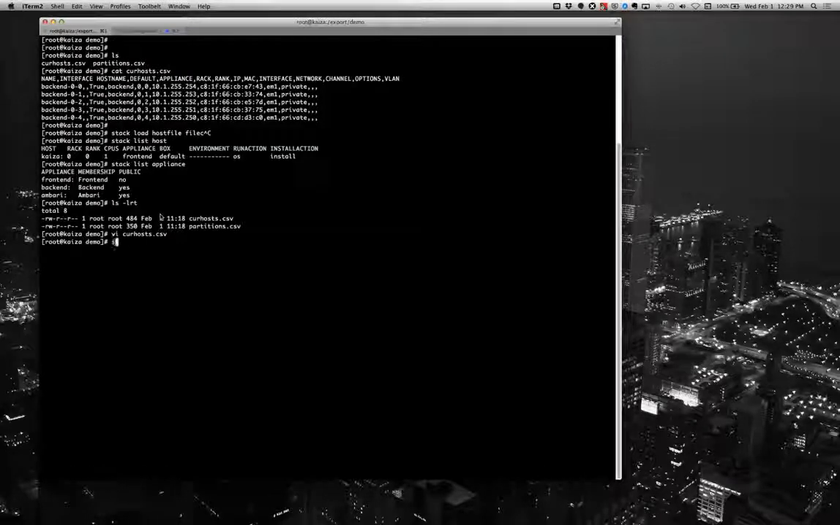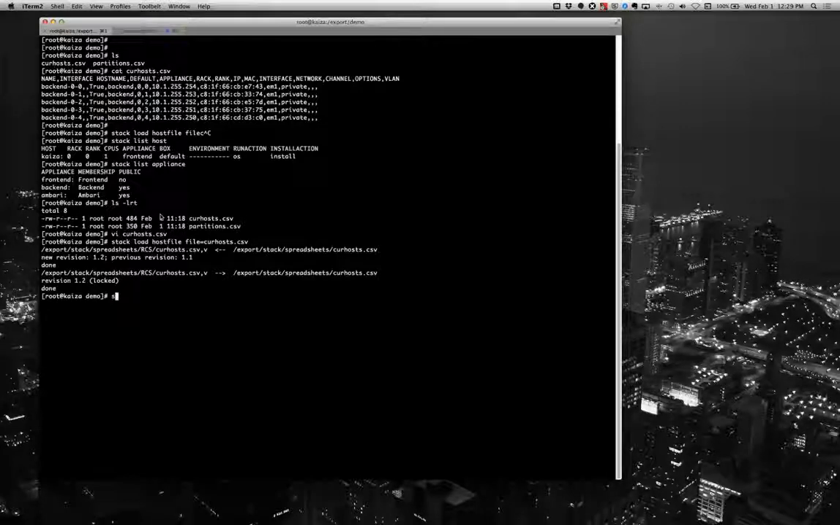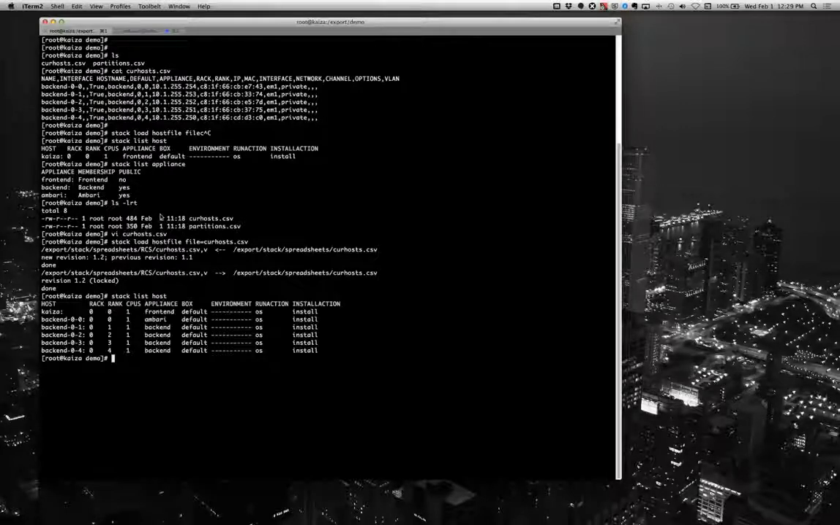Okay, so we changed that. Okay, so you see we have a stackless host. We have one Ambari appliance and 4 backend nodes.